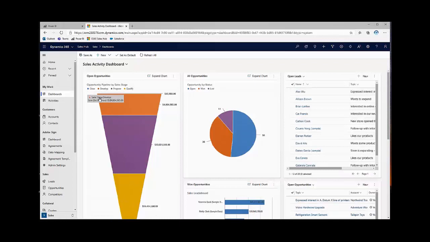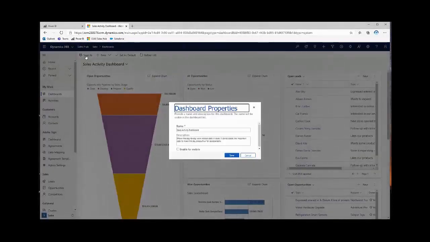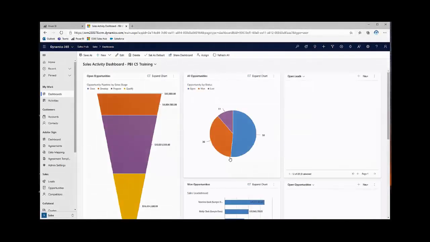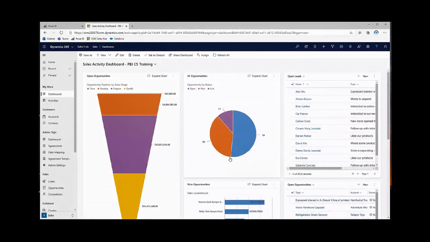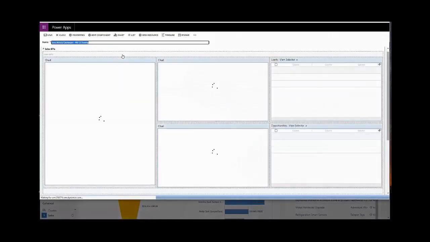Now we've created one dashboard, but what if we want to create a CRM dashboard that integrates elements from both Power BI and CRM dashboards? Here's how we do that. I've taken an existing system dashboard. I'm saving it as a new name, which gives me the ability to now edit it. So now that I can edit it, I'm going to go ahead and click the edit button.